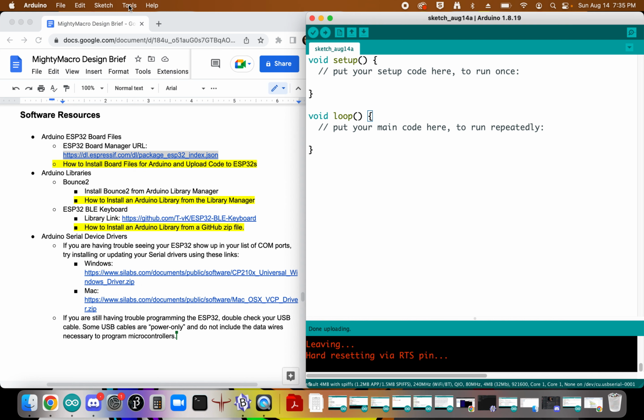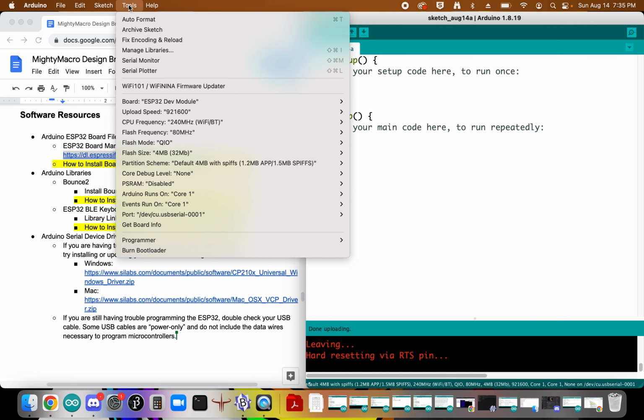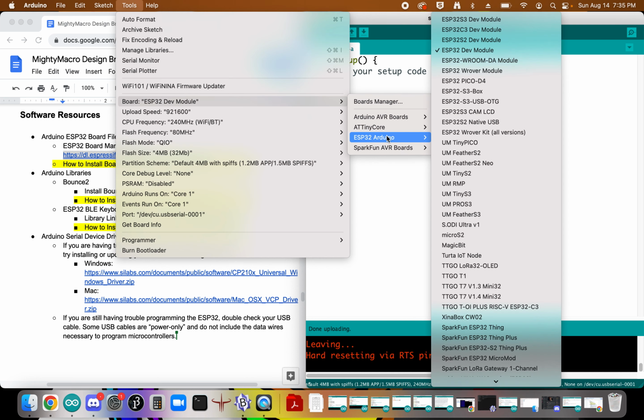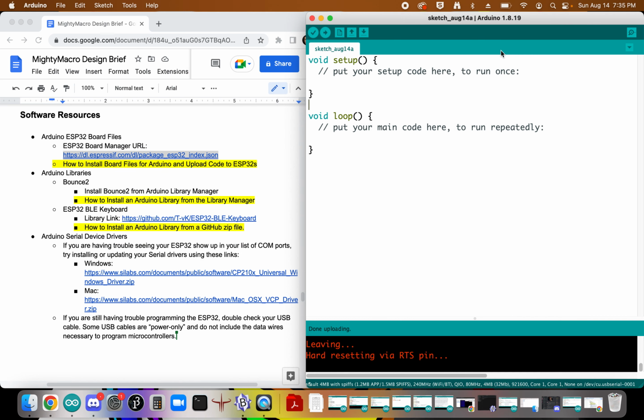At that point then, you'll be able to go over to Tools. And when that menu opens up, we're going to select the ESP32 board. So mine's taking a moment because it just updated. So we'll come over to Board, to ESP32 Arduino, and we're going to be using this ESP32 Dev Module. That's what we want to select.